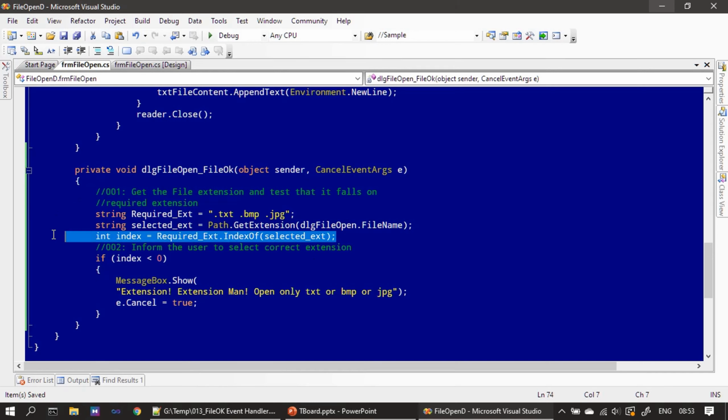As already explained in the slide, first we get the extension, then we search for that extension in our static string, which is nothing but a combination of the three extensions. So when index is less than 0, that means the user selected a wrong file name.